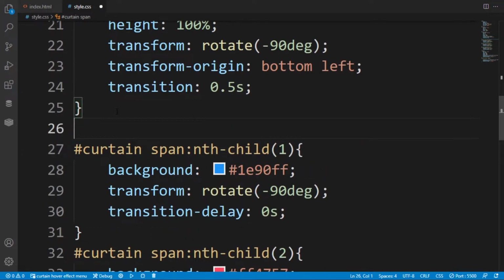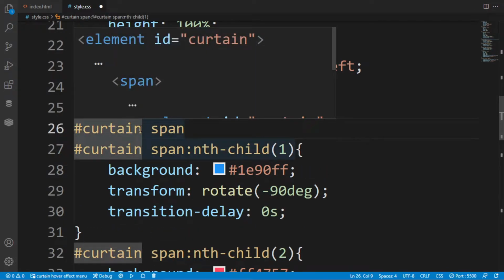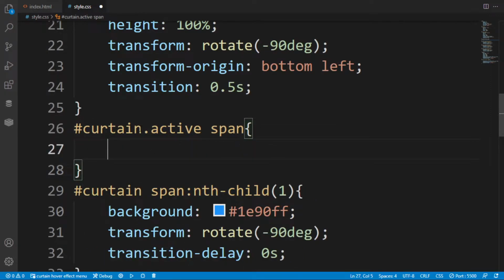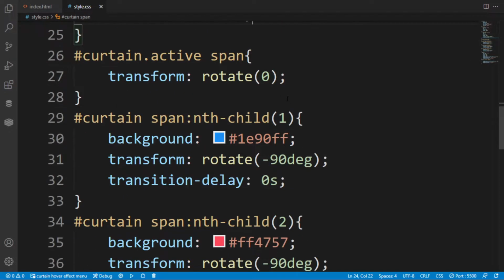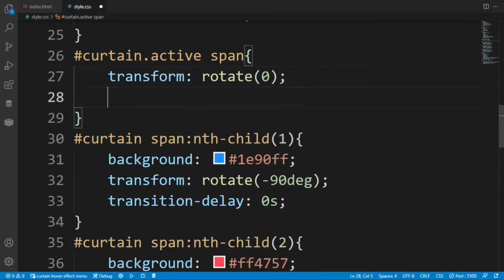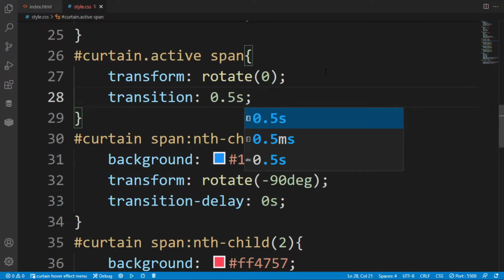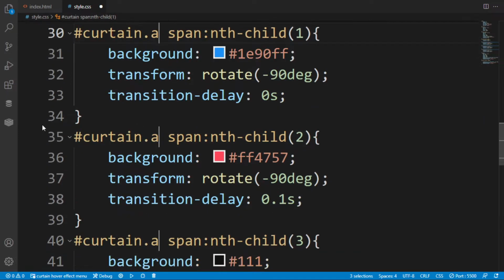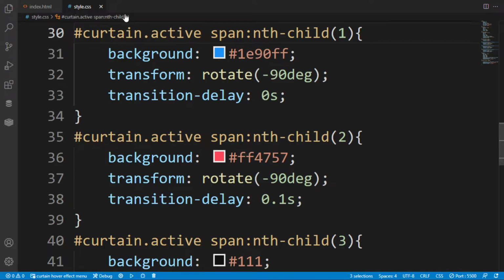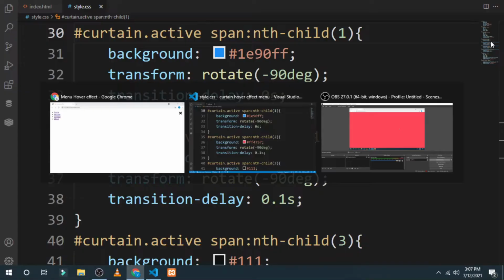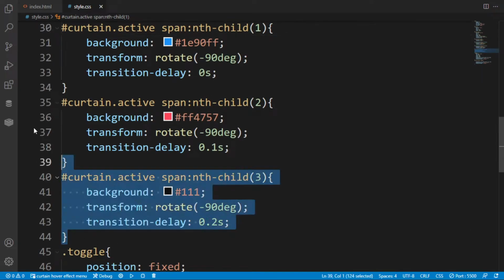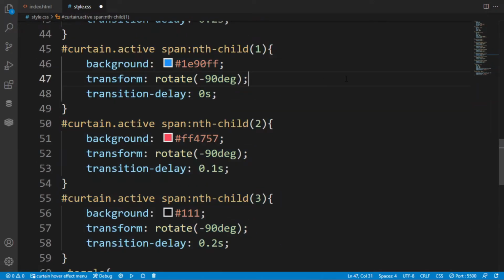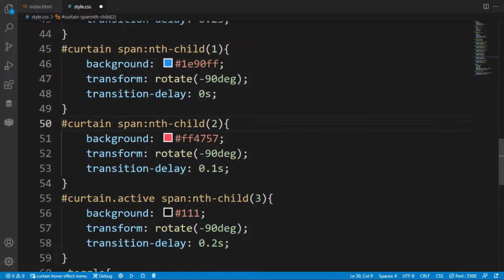Now here in this I want to style this curtain dot span when it will be active, not the passive one. Here I want to give the transform of 0 degree, because initially it is minus 90 degree, which is hidden from the screen, and on the click it will appear on the whole screen. The transition given is 0.5 seconds. So here I want dot active. After saving it, as you can see there is no preview, because we have not created the passive class of this thing. Now I have doubled it.